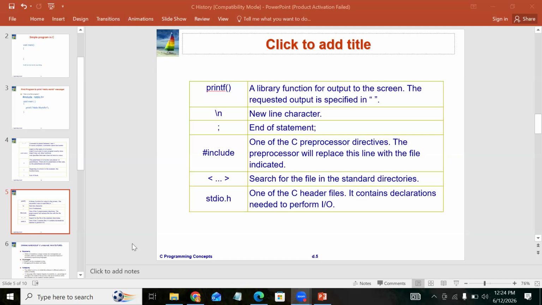Further, when you create your own functions, you can also write your own file, and that can also be included in your program. At that time, you have to give that header file in double quotes. Current directory में रखना है और double quotes देना है. So it will search in the current folder. Then stdio.h is one of the C header files. It contains the declarations needed to perform input and output. ठीक है?